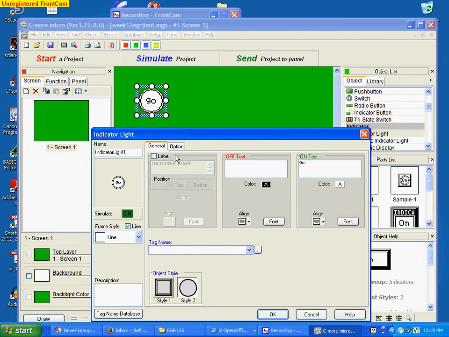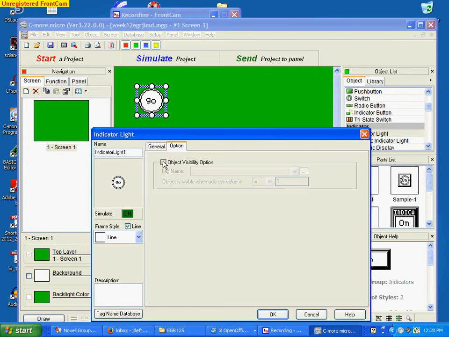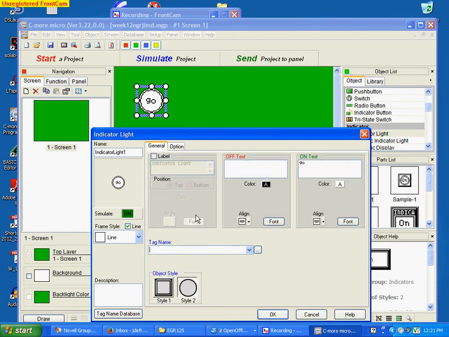Okay. Click on my option, object visibility, and object is visible when address value is, so you can have this thing pop up only if something's running. For instance, you can hide this button unless a bit in the PLC, a tag if you will, is set, and then it's running, something's on. So I can have my light off. I could actually have 3 lights stacked up, one on top of the other, and just have them visible when they're actually on. I'm not going to do that. I'm going to go back to here and then tag name.